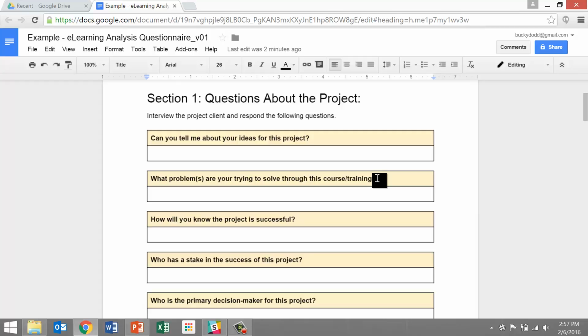This is a very important question because in many cases you'll find that people who think they need to implement training or a course actually have a much bigger performance issue that they will need to address. And so oftentimes providing training is not necessarily going to be the most appropriate solution given the situations that they may be trying to solve.